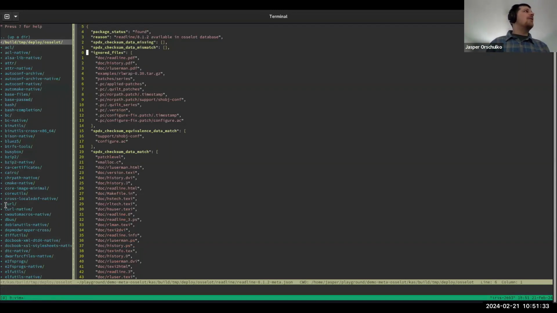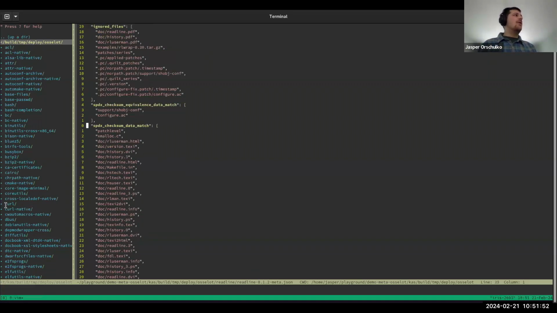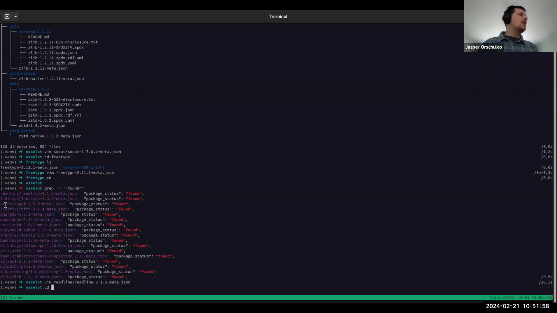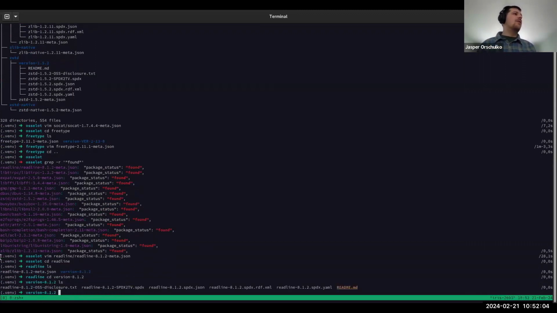Yeah, and then we can see, okay, we have some ignored files, which I stated aren't relevant in this case. We have some checksum equivalence data matches. So there was something patched in OpenEmbedded, and we deemed that to be not relevant from a license compliance perspective, and everything else matches. So basically, this package is done, and we could just ship the readline SPDX data that is made available here. So then you have your SPDX JSON, your OSS disclosure, and whatever you want, basically.